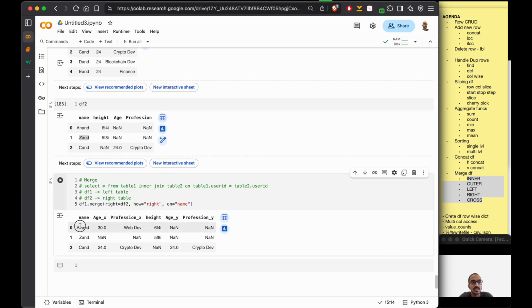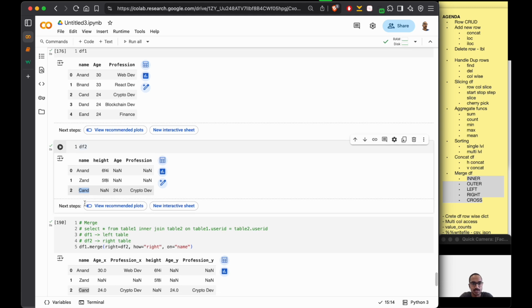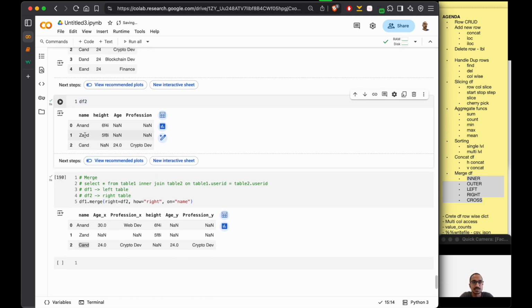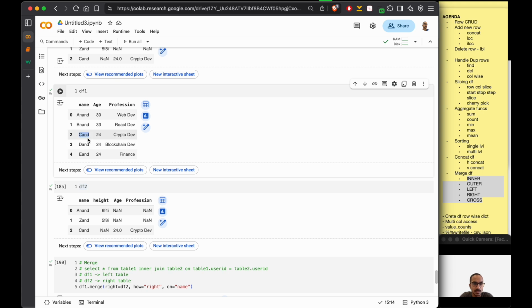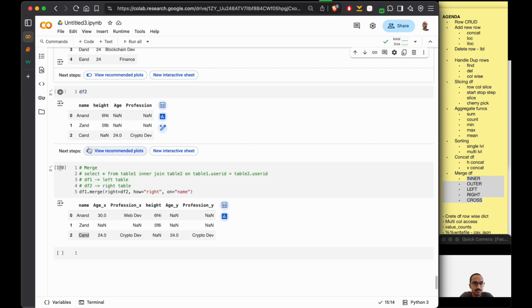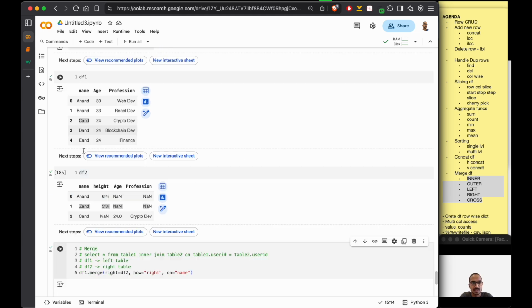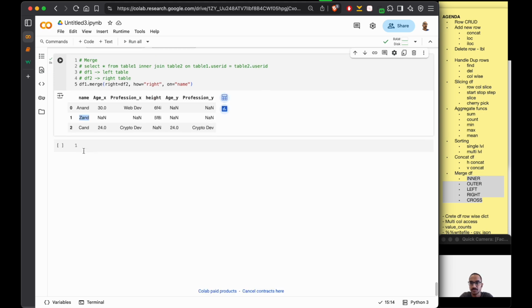Now if you see, A and C got matched in both the tables. But there is no person with name Z in the left table, and there is no person with name B, D and E in the right table. Since we did a right join, which means we want all the records of the right table, we now have the person with the name Z in this table as well. But all the left table's leftover records which did not match the key got discarded. That is basically left, right, inner and outer join.